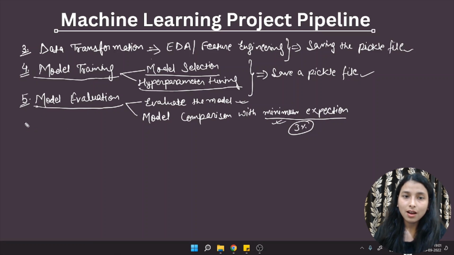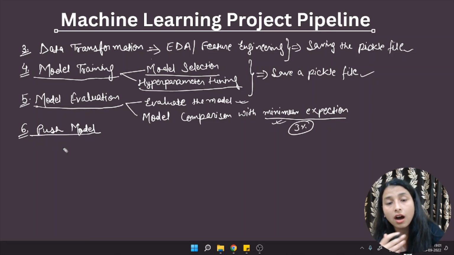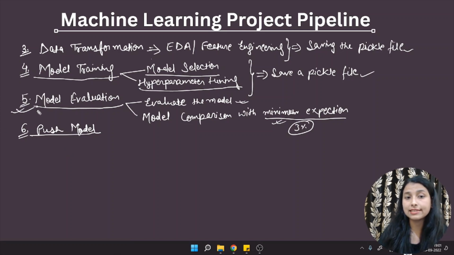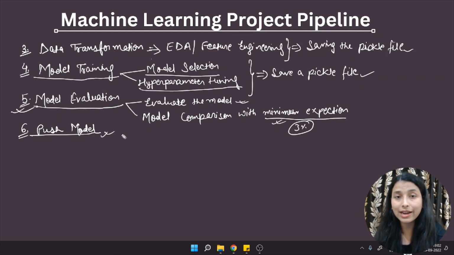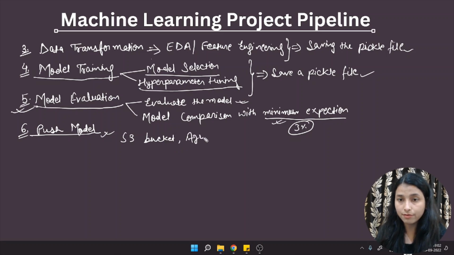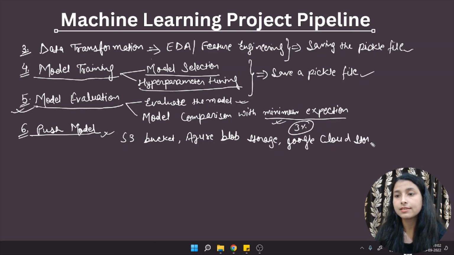All right. Now the last step in the machine learning project pipeline is pushing the model. Pushing the model simply means that if all your criteria get fulfilled till this step, it's time for you to push your model to production. Here it means you can save this model in a directory. Also, you can put this final model onto the cloud, such as an S3 bucket, Azure Blob Storage, as well as Google Cloud Storage. There are several cloud storages where you can push your model, and while predicting, you can directly predict through this stored model.